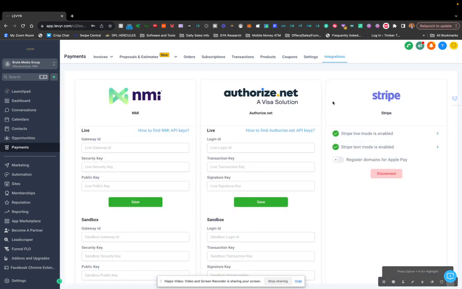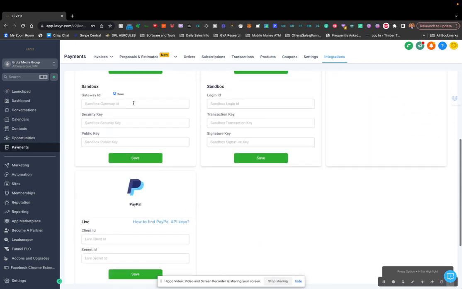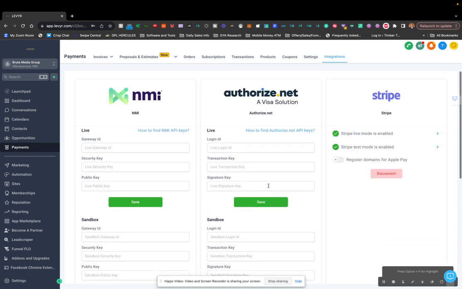And then you can also integrate with Stripe, authorize.net, and we integrate through NMI as well, and PayPal if you wanted to take PayPal as well.